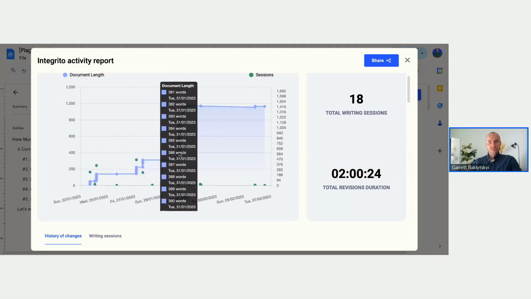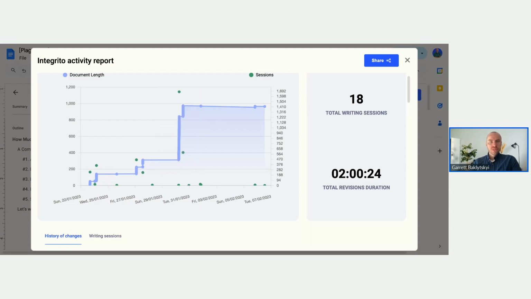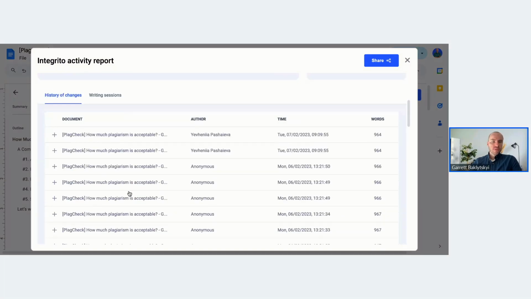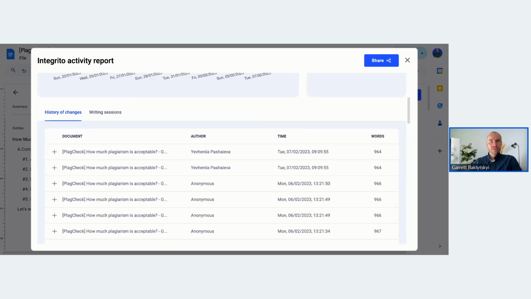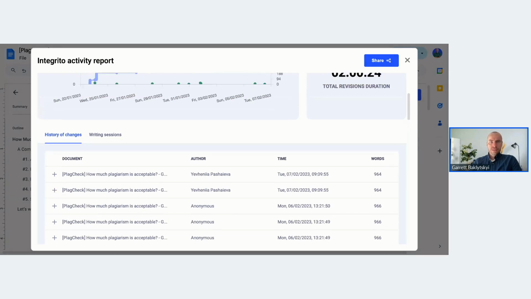Basically, you can hover over any of these blue dots and you will see how the number of words grows. So this text was written in this document from scratch. We see all the contribution. In this case, it doesn't make sense to compare these versions, only if you would like to identify some areas for improvement and give feedback to a student. What makes sense to check here is writing sessions.